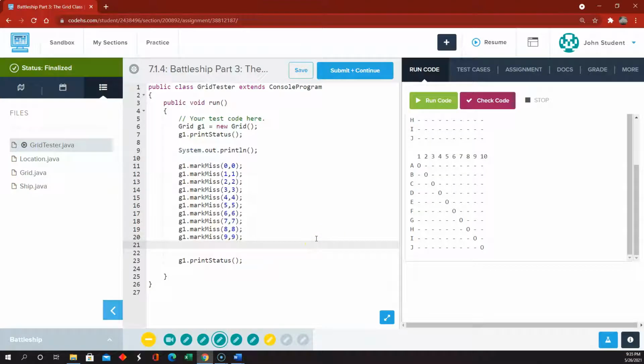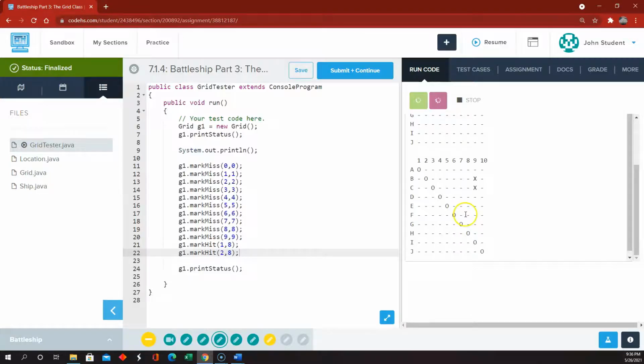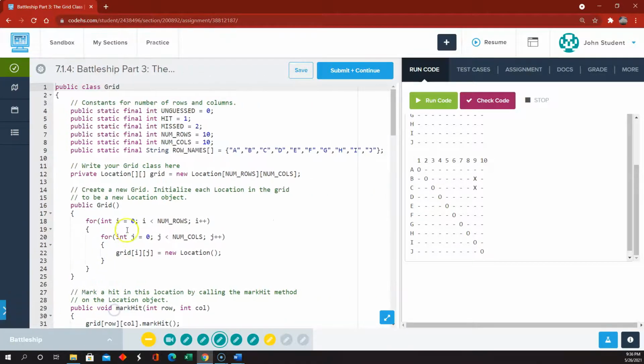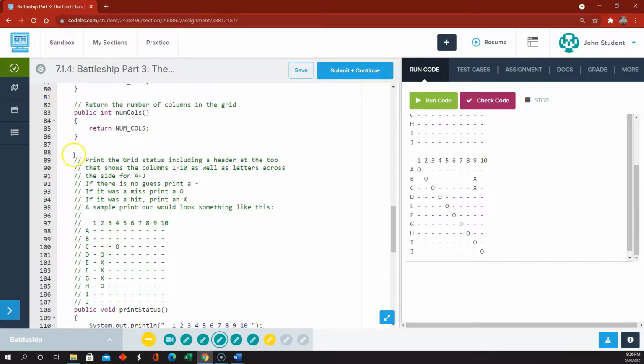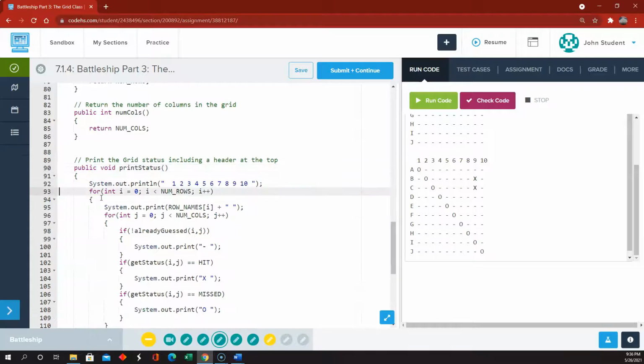We could add a couple of hits in here if we wanted to. Mark a hit at, let's say, 1, 8. And let's mark a hit at 2, 8. And we can see what that looks like with a couple X's, hopefully. Okay, so that method is doing pretty much what we want. So then the only other one we have to implement, which is going to be very similar, and I think because this is going well, I don't think I need all of that comment anymore.